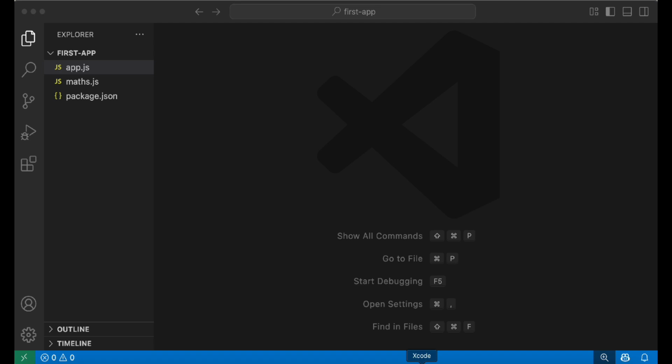It is a core module in Node.js, which means it comes built in with Node.js. So you don't need to install anything extra to use it. You don't need to do npm install. Once you install your Node.js, it comes directly with it.